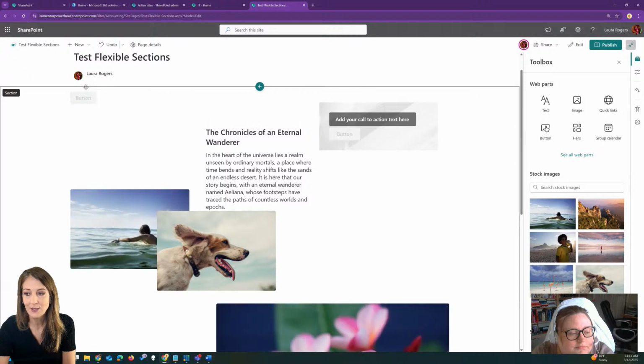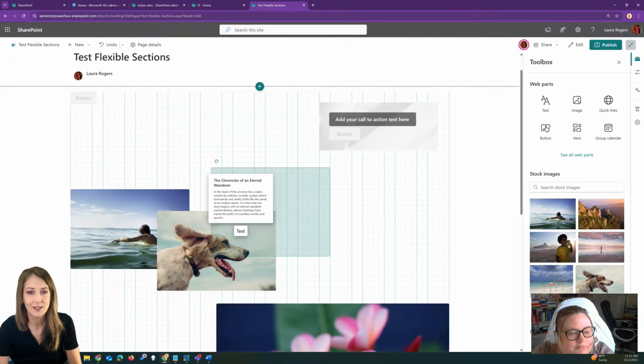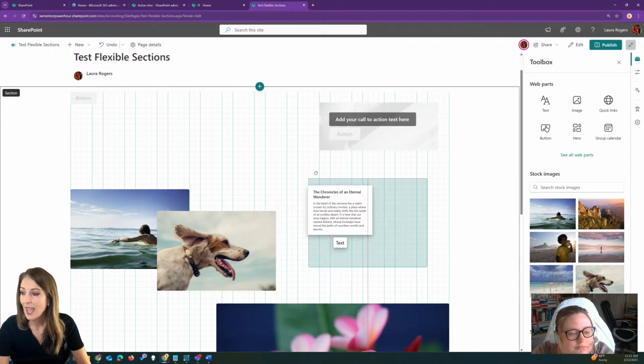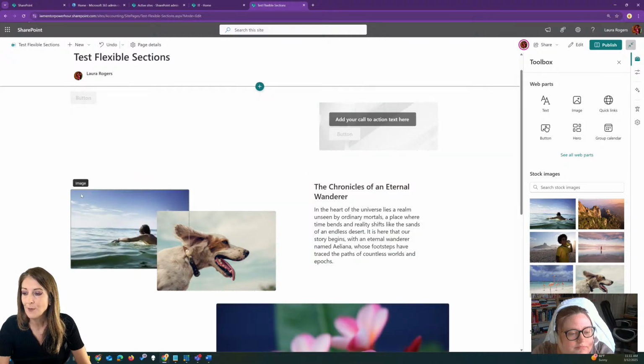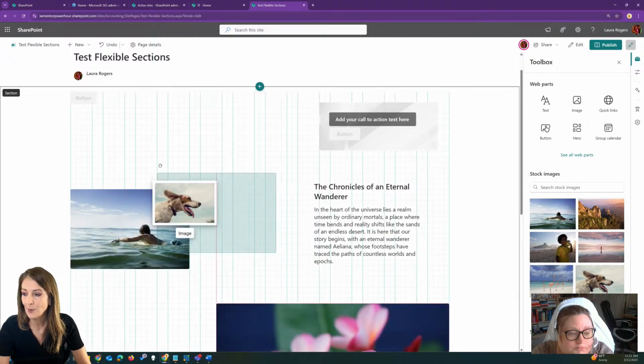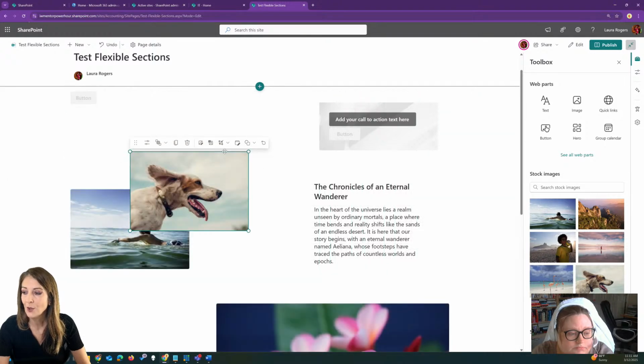And then it's a little buggy. Like if I want to delete this button, it's not letting me click on it and delete it. So just be patient. I mean, again, it's brand new. It's just rolling out.